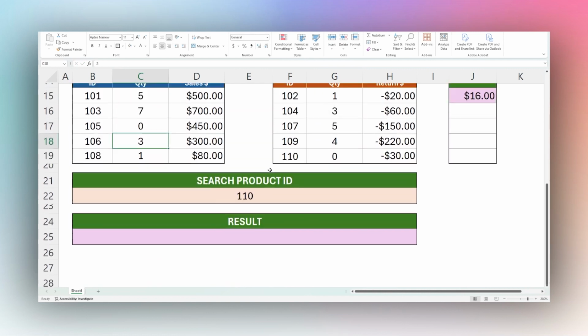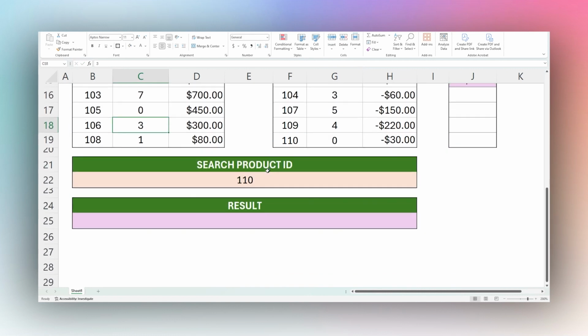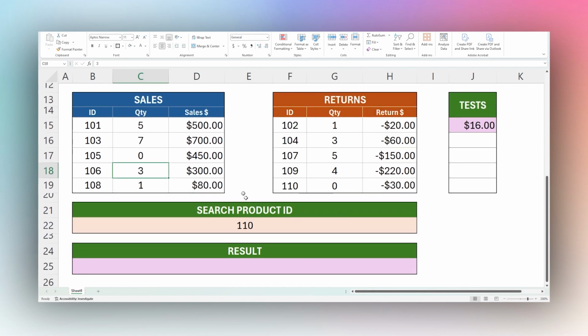Next, let's look at the VLOOKUP with IFERROR. This is a very common one to use. And so we have some IDs, we have a sales table and a returns table. So we have the IDs for those. And these are not overlapping, they're unique.